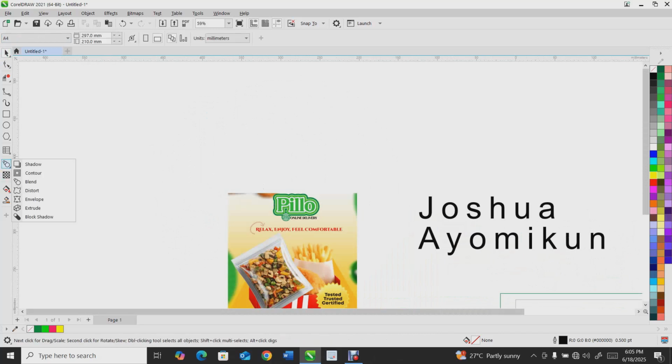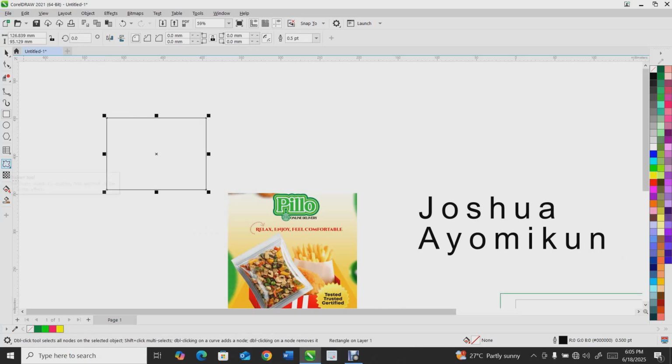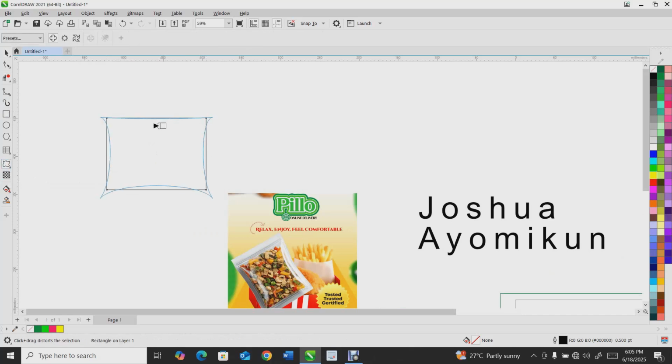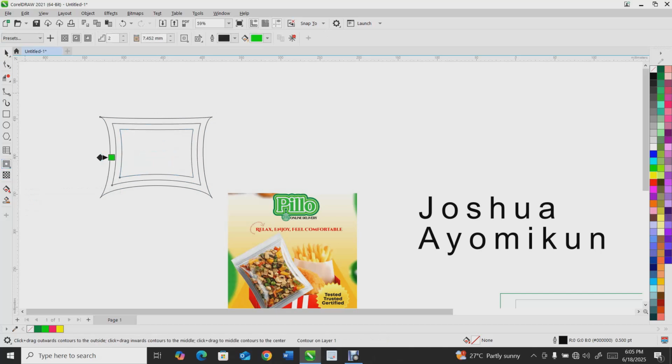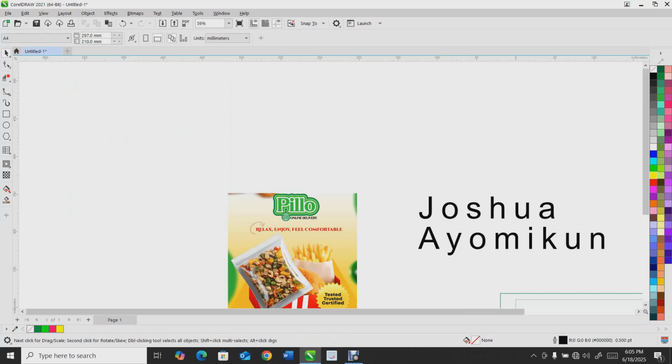Then we have the distort tool. Distort means destruction, that's just the literal meaning. The distort tool will help you to create callouts like this, all those frames and borders that you see in designs, all those beautiful frames and borders. After you have done this, you can still apply your contour on it. The combination of these tools is very powerful.